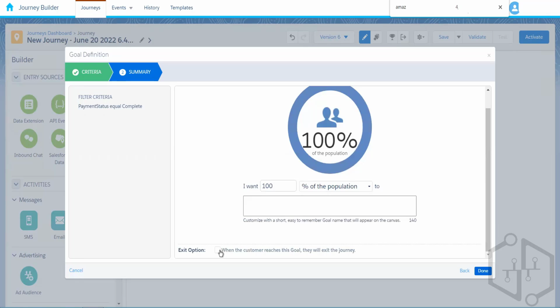Okay. So here we have a checkbox called exit option. So what does it mean? That whenever a customer reaches the goal, or basically whenever a customer achieves the goal, we want the customer to make the exit. We don't want the customer to stay in the journey anymore, because if they have made the payment, we don't want to contact them, or we don't want that contact in the journey anymore. For now, I'll uncheck this checkbox and I'll keep this as it is. We will understand the exit option in detail with the different functionality. Okay.